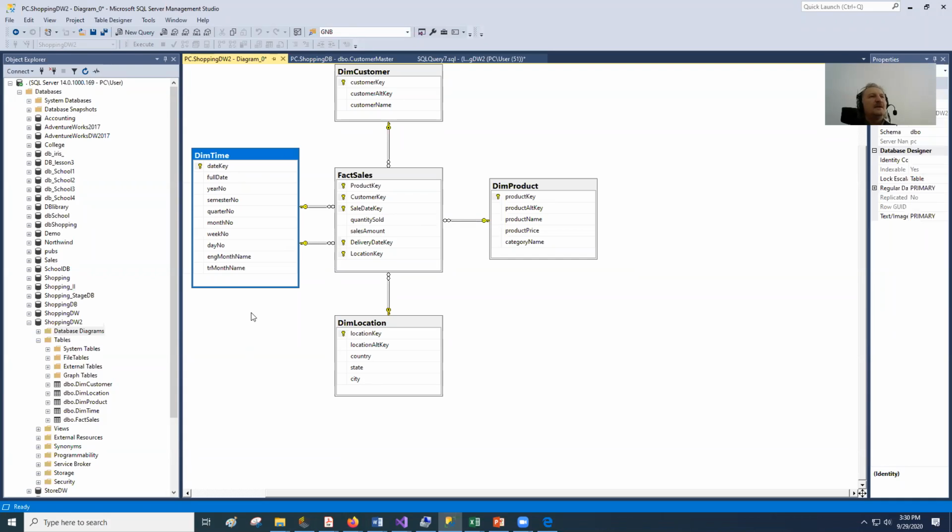You can add, we are calling it a hierarchy here. For example, according to this one, we can analyze according to the year, according to the term, according to the quarter, according to the month, according to the week, and according to the day.